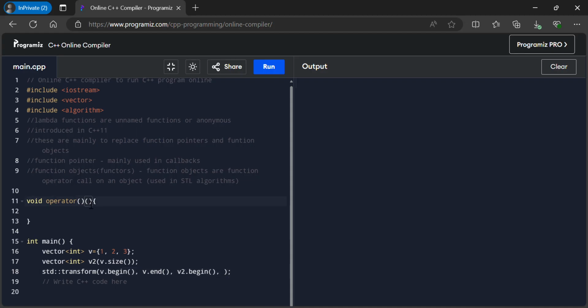So it needs to take one value and I need to transform it. So how do I transform? I need to multiply each by 10. So I am returning n into 10. So I need to encapsulate this logic inside the function call operator. But here I need to pass a functor. So a functor is nothing but a function object.